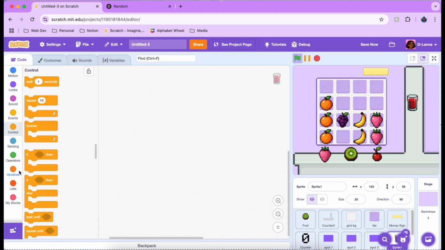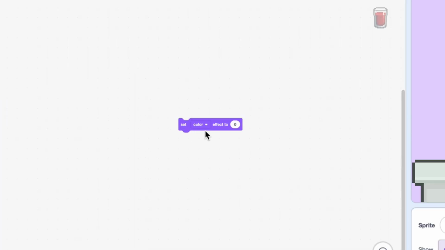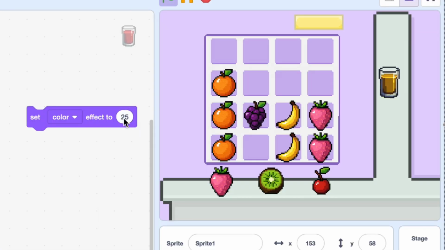I want to see if I could change the color of it by using set color effect. 15 is a nice orange color, 25 is a nice yellow color. Okay, 115 is a nice blue color. I'll just have to tweak these and change the color, so I'm glad I can do that.